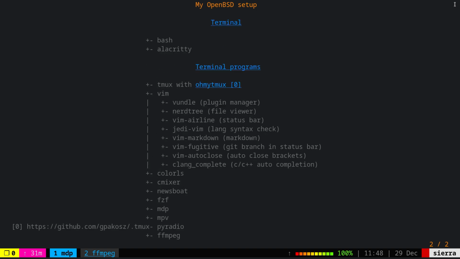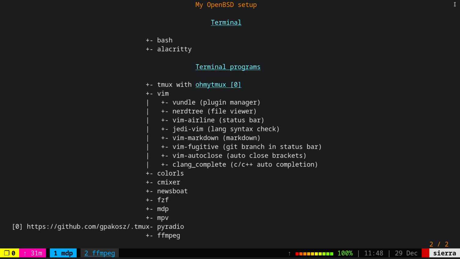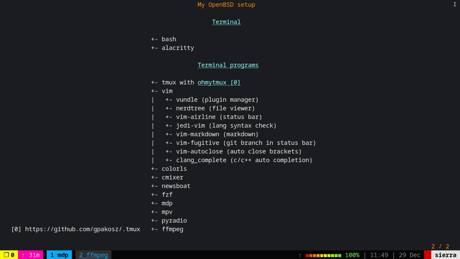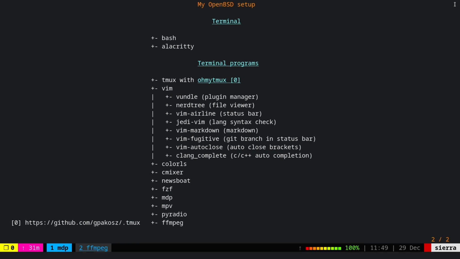About the terminal setup, that's a bit more complicated, so let me zoom out a bit so it shows everything. Alright, so for the terminal, I simply use bash. I don't like KSH, I think it was KSH that OpenBSD comes with. And for the terminal application, I use Alacritty, or terminal emulator if I want to be 100% correct.